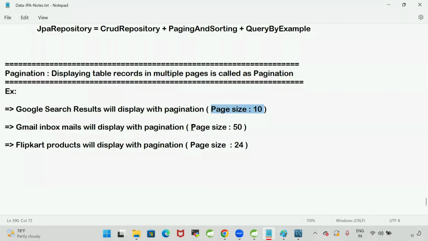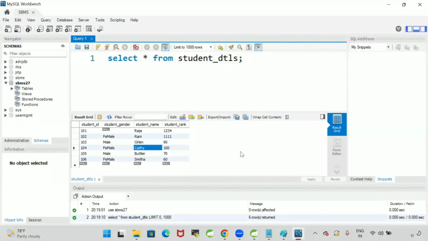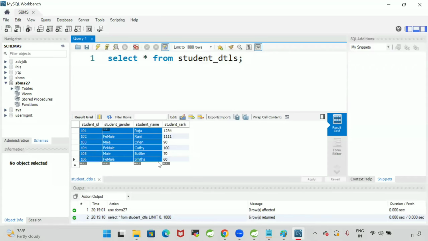Google is using 10 as a page size. Gmail is using 50 as a page size. Flipkart is using 24 as a page size. Similarly, you need to set how many records you want to display in one page. I don't have that many records to set the page size as 10. I have 6 records, so I'm going to set the page size as 3.